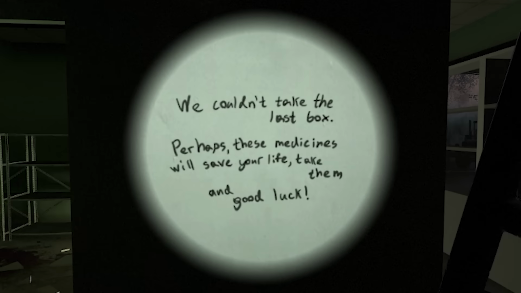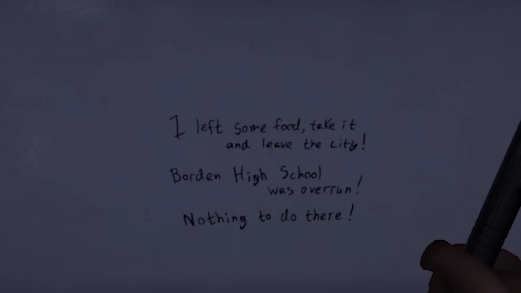We couldn't take the last box. Perhaps these medicines will save your life. Take them and good luck. I left some food. Take it and leave the city. Borden High School was overrun.